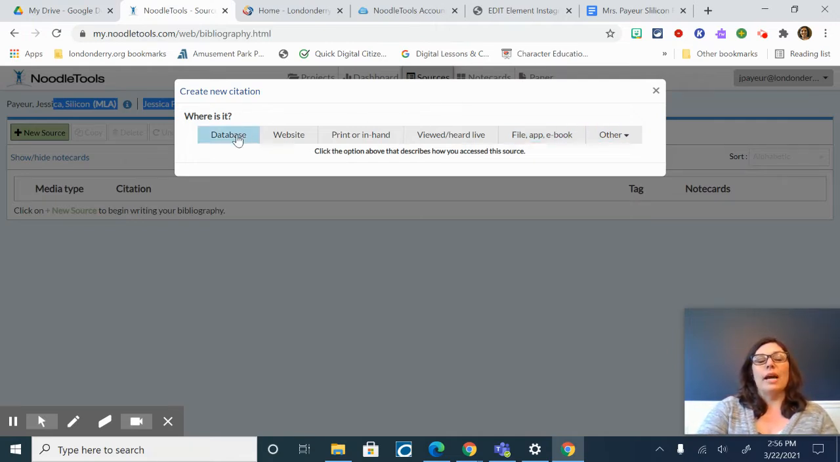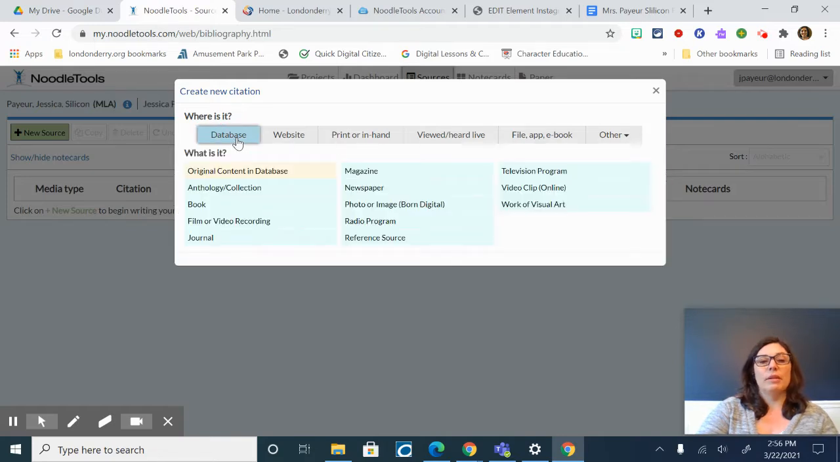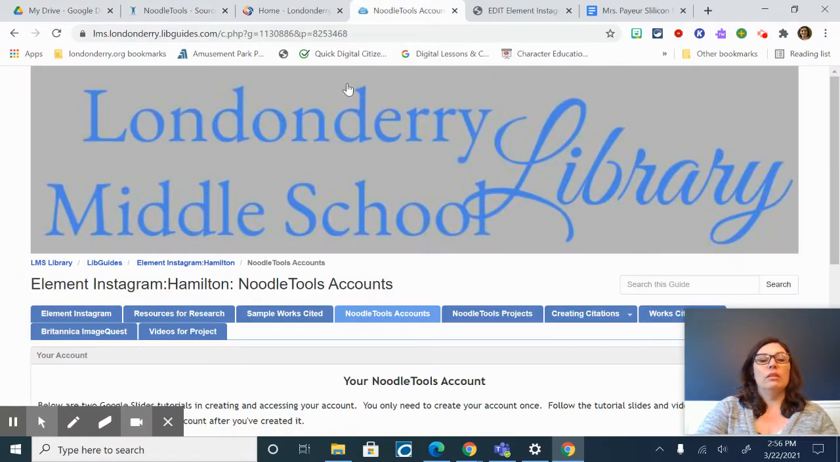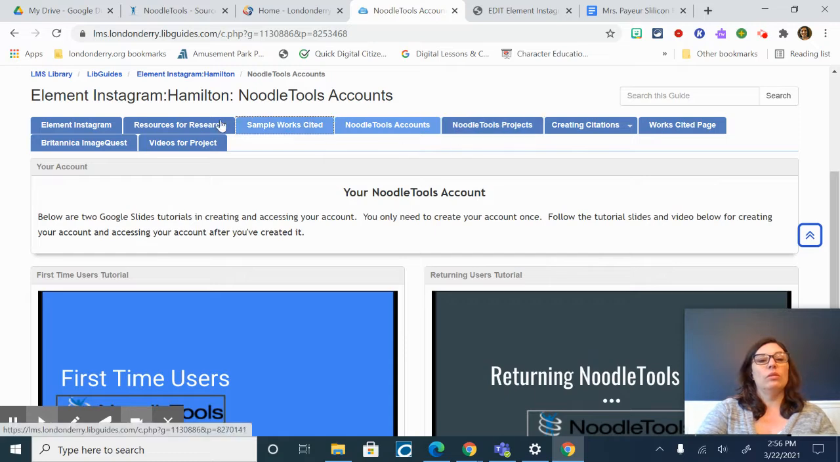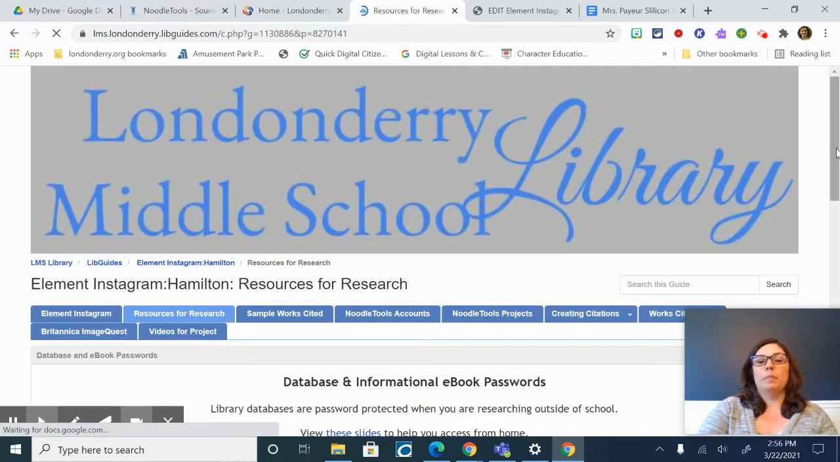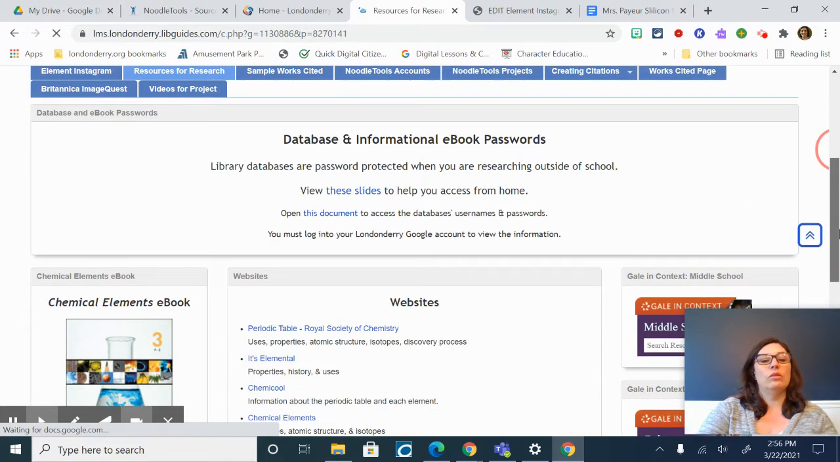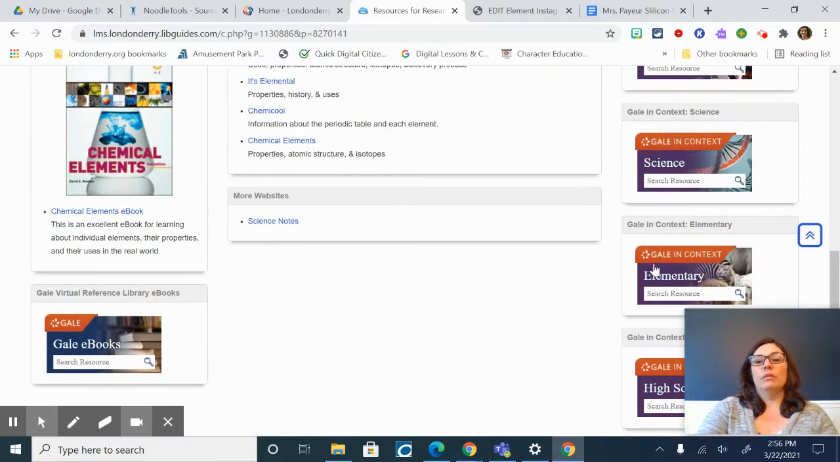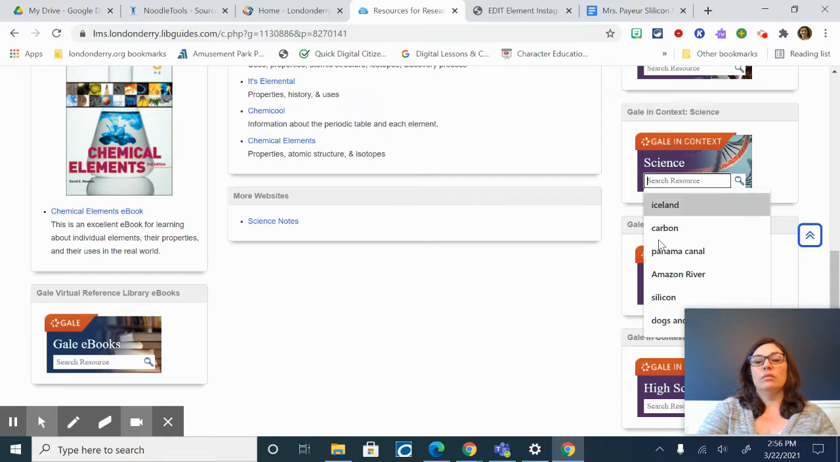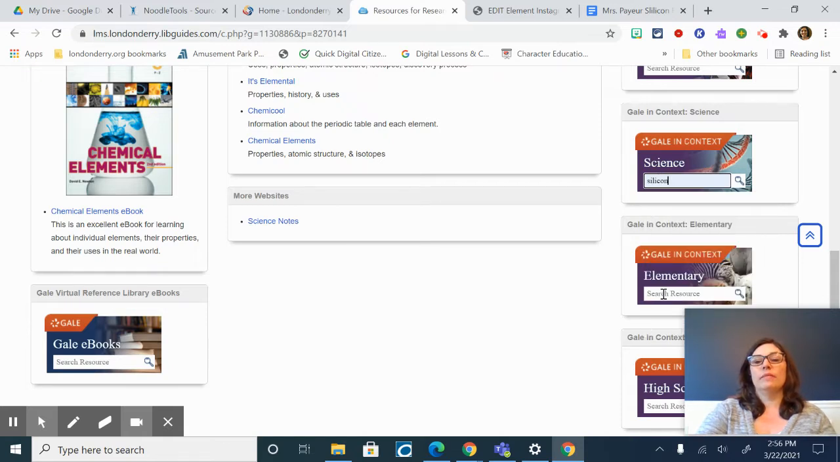So we're going to start with a database and just look at databases. In a database, what kind of thing am I looking at? So let's go back over to the databases and take a peek at one of them. So let's go to resources for research. And I'm going to go here to the science one. We're going to look at silicon again.